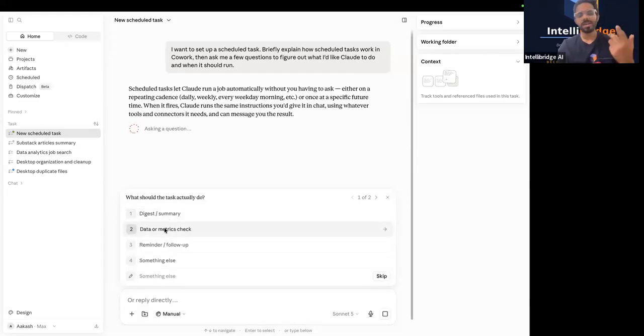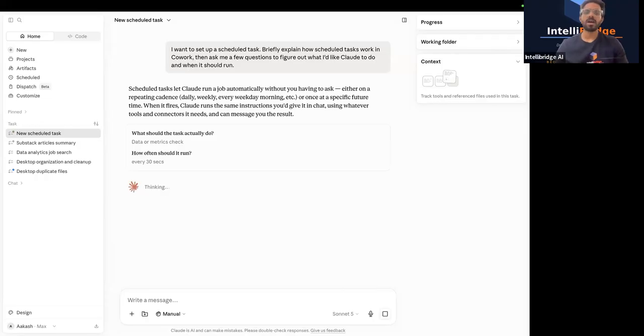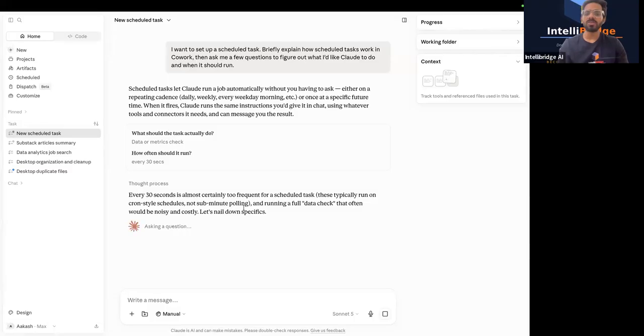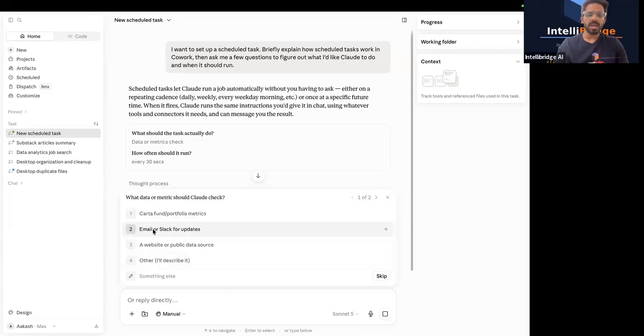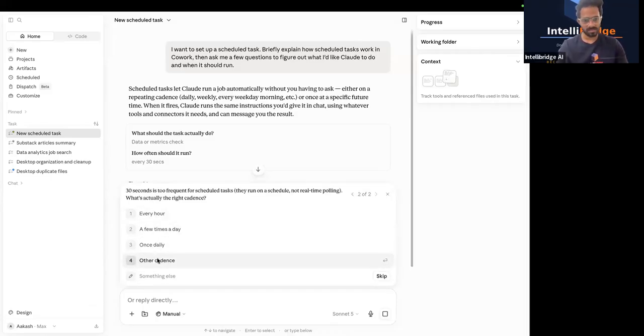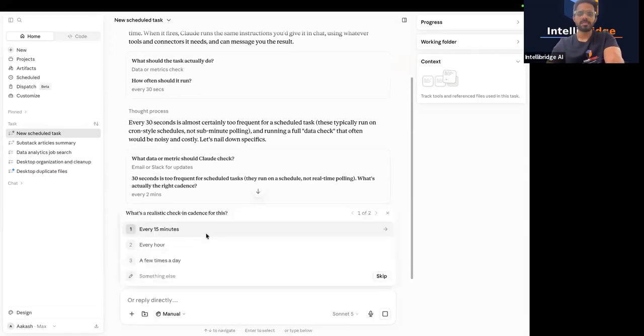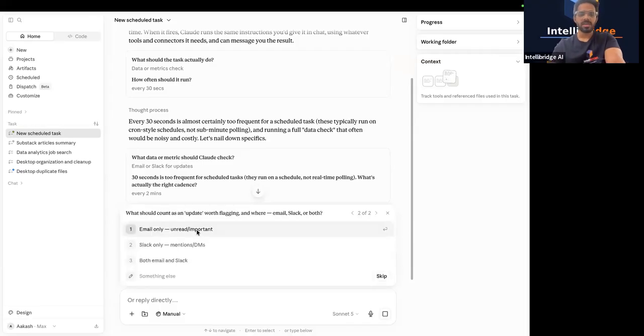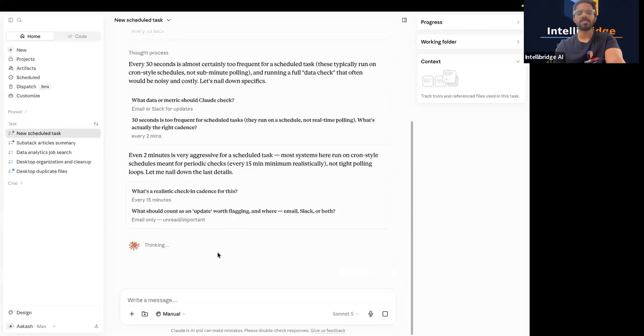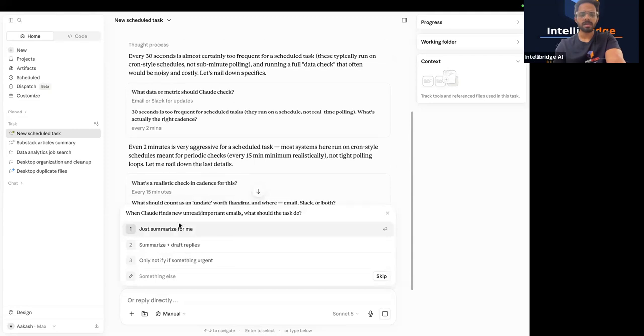Data or metric check, okay, data or metric check. Let's run it. Not daily. Every 30 seconds, so that I should be able to show you now itself how it works. It says that's almost too frequent for a scheduled task, so let's nail it down. Email or Slack updates. Yeah, email or Slack updates. Not every hour. Every 2 minutes. Alright. Okay, let's see. Every 15 minutes. Email, the 100 that are important. Let it be. Just summarize for me.